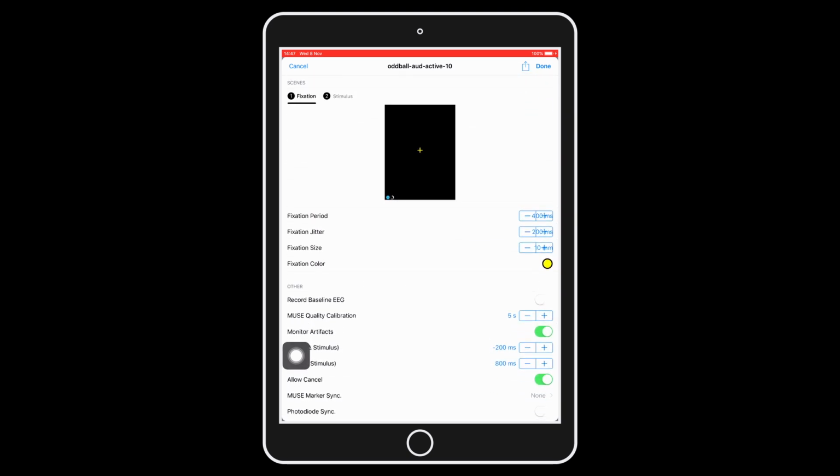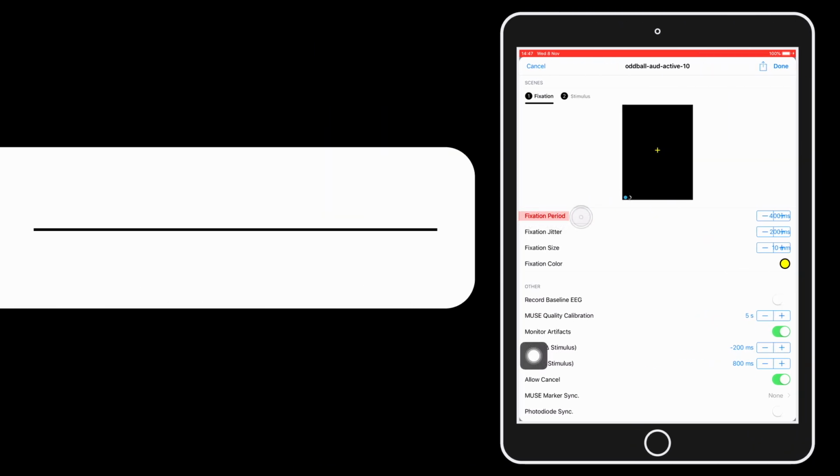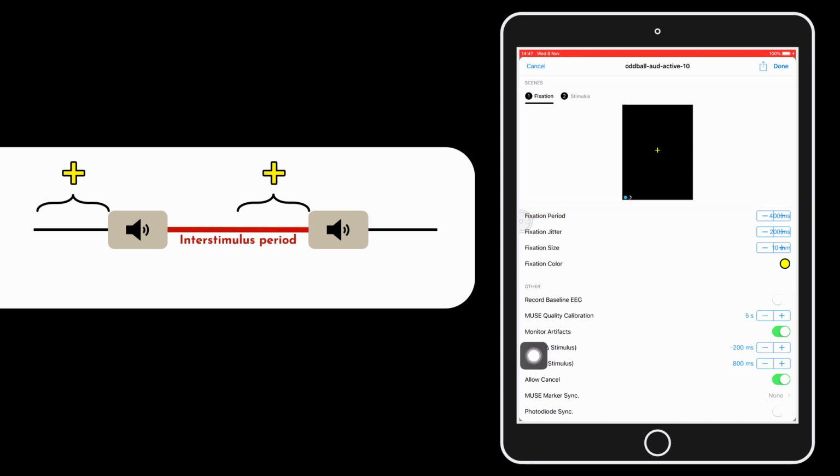On the first page here, you'll be able to edit anything relating to the fixation cross. The first option will allow you to edit the fixation period, which is the amount of time for which the fixation cross will be presented on the screen before stimulus onset. This is the first of the 2 parameters which will control the interstimulus period, or the amount of time between the offset of one stimulus and the onset of the next. We'll look at the second parameter in a bit, but for now I'll just set this to 500 milliseconds and move on.